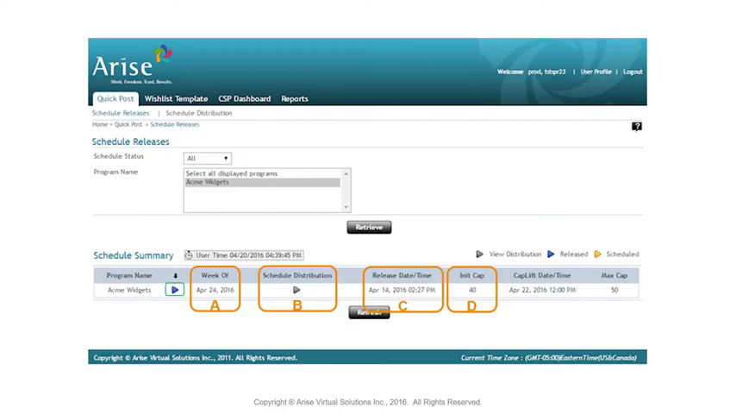For example, this specific client has an initial cap of 40 hours until the cap lift schedule. E. Cap lift date time. This is when the initial cap is lifted if the client has an initial interval cap. F. Max cap. This is the total amount of intervals that CSPs can choose for this specific client.